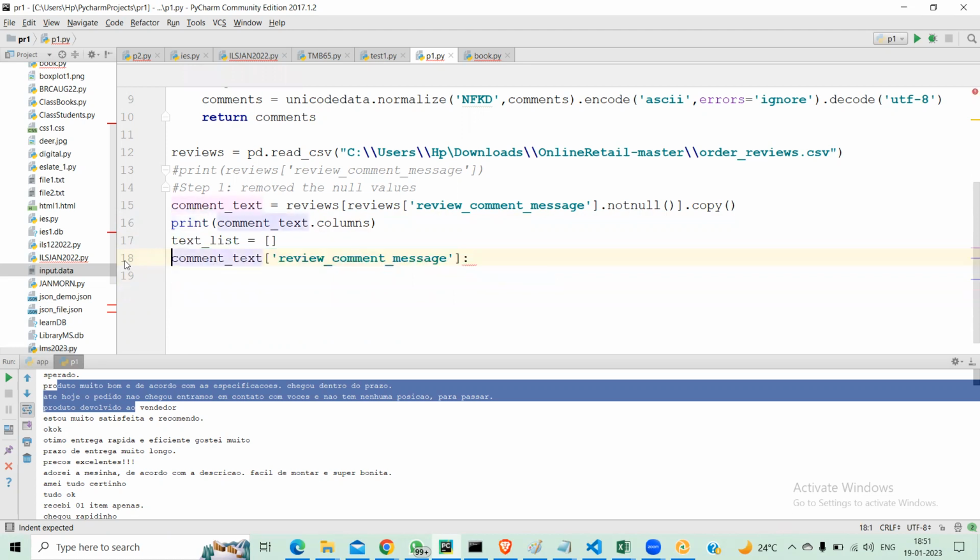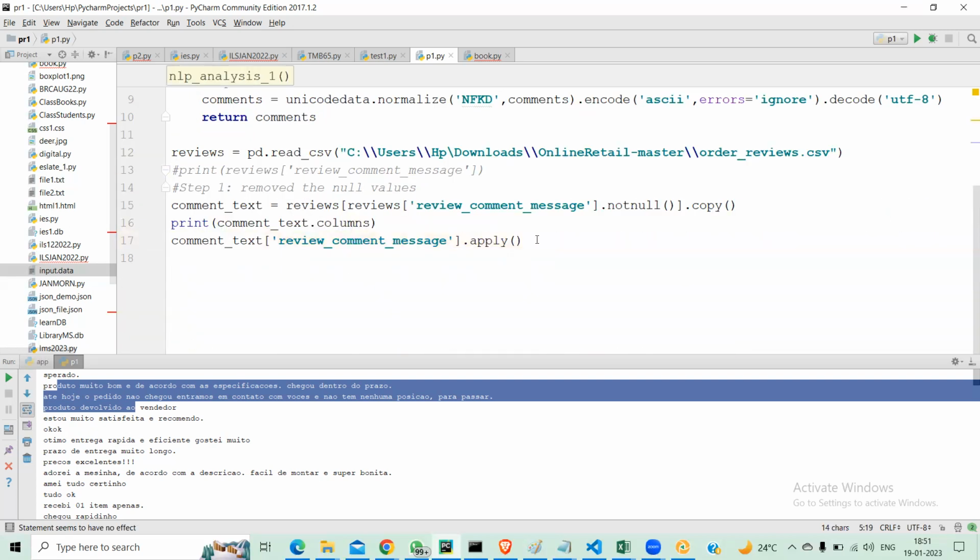Let me delete comment text and delete this here. So you say review comment, then you say dot apply. When you do apply, whatever logic we give here will be applied to each row. So instead of a for loop, you can directly do it here. Whatever we did, we took one row, performed this and sent it back. Dot apply will apply to each column value of this text. We did a for loop, taking one by one. Instead, you can directly say dot apply, and it will perform all these in one go.